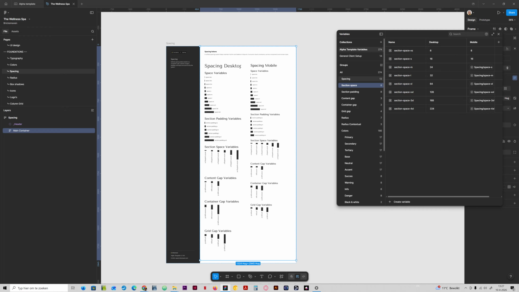So you can go in and change your spacing, your section space, and your section padding. Section space is actually block padding, and this section padding is inline padding. So here you can change your content gap, here you can change your container gap, and here you can change your grid gap. And then we have radius.